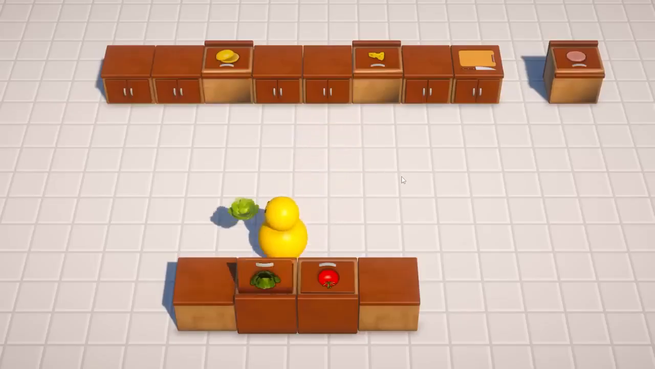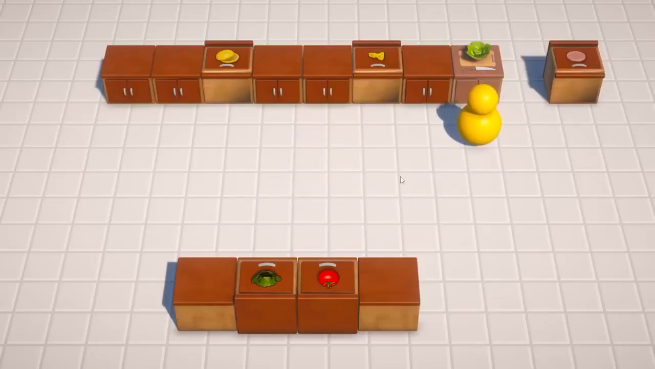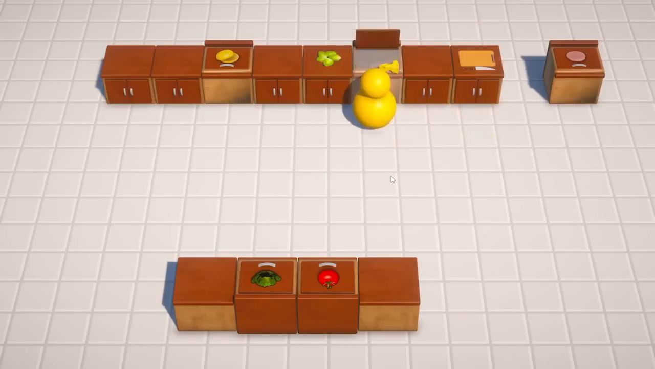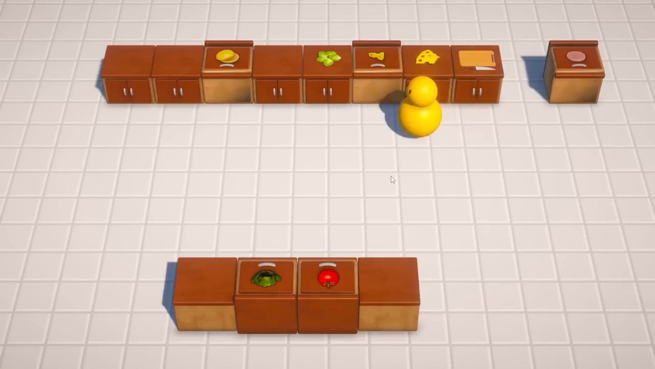Okay, so now let's pick up a cabbage, go up there, drop it, and Alt Interact. And there you go, we've got a nice little animation. All right, awesome. So I can drop things, I can cut them, and everything works perfectly.